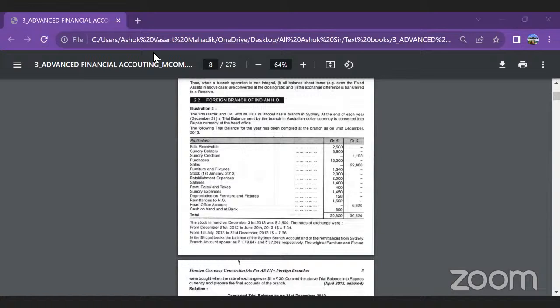In the Bhopal books, the balance of Sydney branch account. So this is the HO branch value. How much? 178,847. And for remittances, 37,068. These two values you have to use for the third last item and second last item. Is this clear, students?